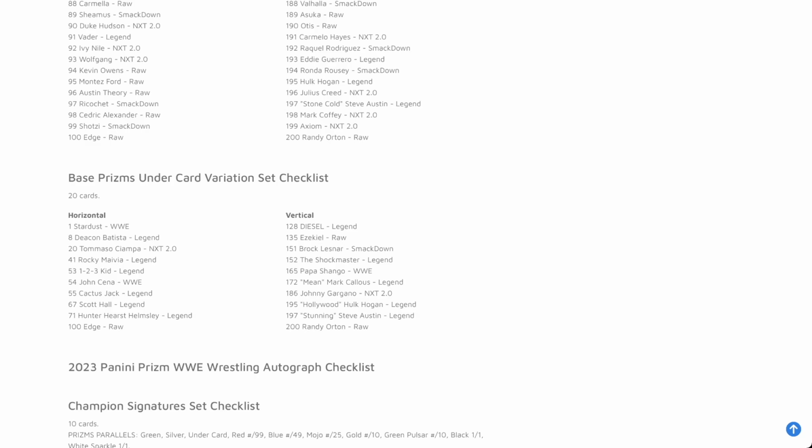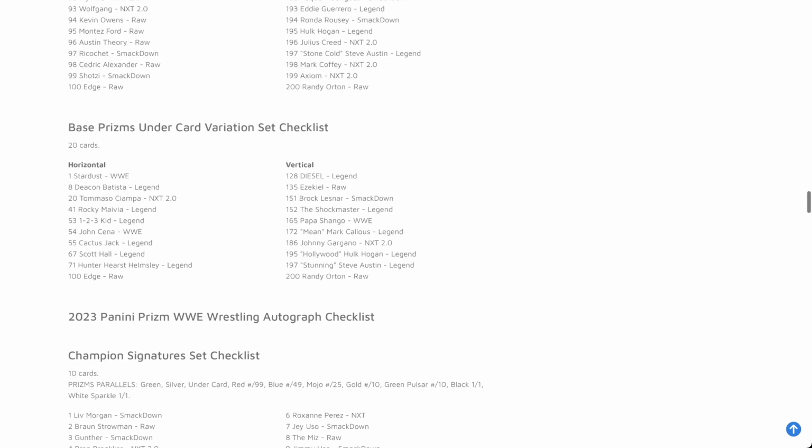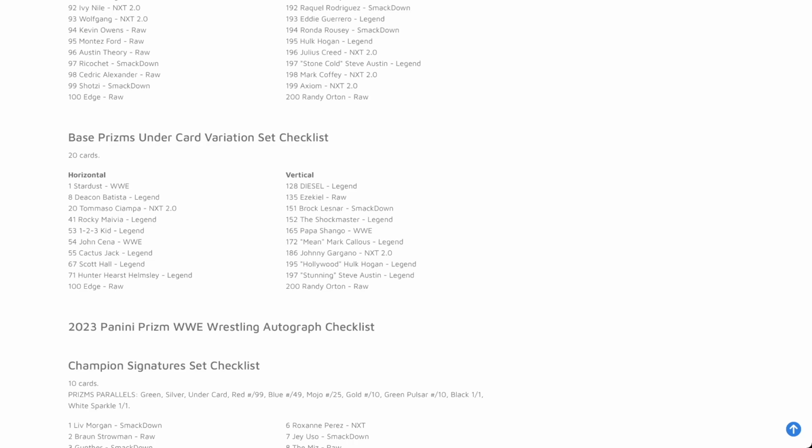For the vertical card, you have Diesel, Elias's brother Ezekiel, Brock Lesnar, the Shockmaster, which, who is he up here? He was Typhoon. That's going to be pretty freaking cool if you ask me. That's actually going to be really sick to have a Shockmaster card. I was talking about that last night on a podcast with my buddies, and that is going to be pretty freaking sick. Papa Shango, Mean Mark Callis. That's awesome. That's the Undertaker back in the day. Johnny Gargano, Hollywood Hulk Hogan, Stunning Steve Austin, and Randy Orton.